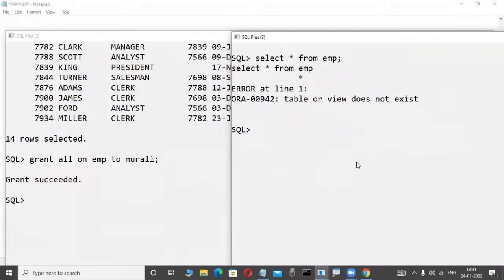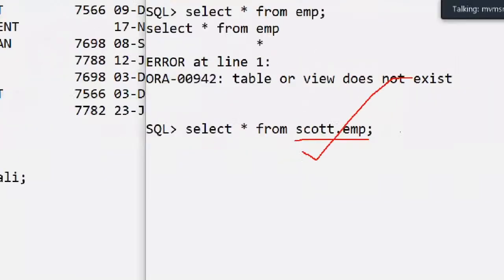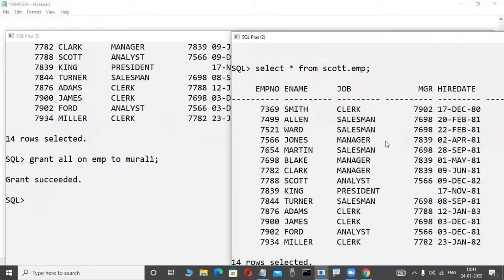Now, suppose you are good at that rule, then you are successful. Check it out: select a star from Scott.emp. Scott is an employee, meaning a user. Don't worry, users and all these things you will learn later. Scott.emp. Now is it working or not? Yes, it works.